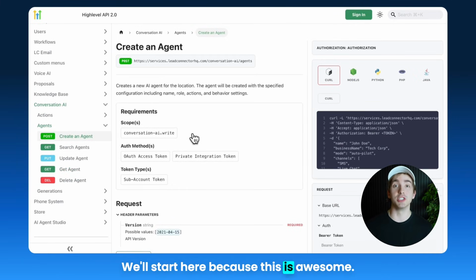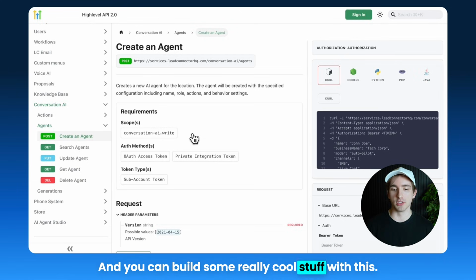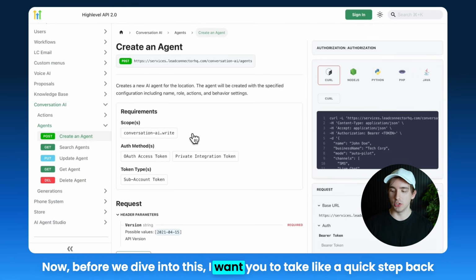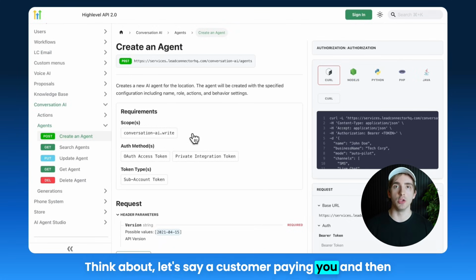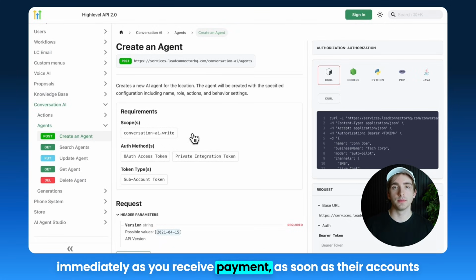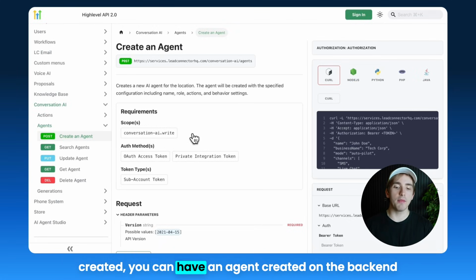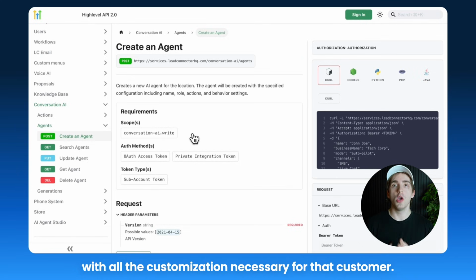Now, the create an agent action. We'll start here because this is awesome. This gives you so much functionality, and you can build some really cool stuff with this. Now, before we dive into this, I want you to take a quick step back with how we're approaching this and think about some use cases. Think about, let's say, a customer paying you, and then immediately as you receive payment, as soon as their account's created, you can have an agent created on the back end with all the customization necessary for that customer.